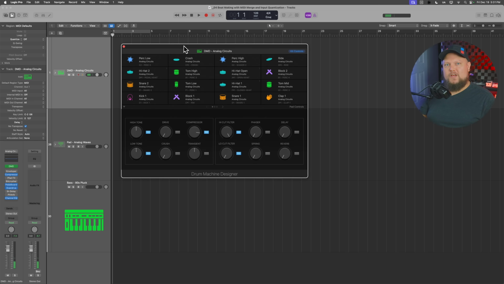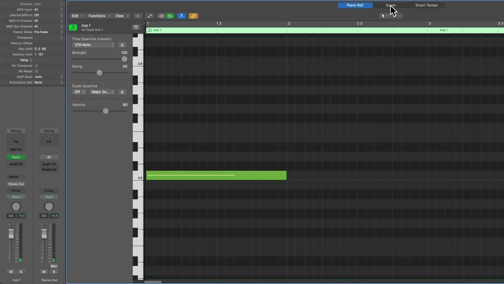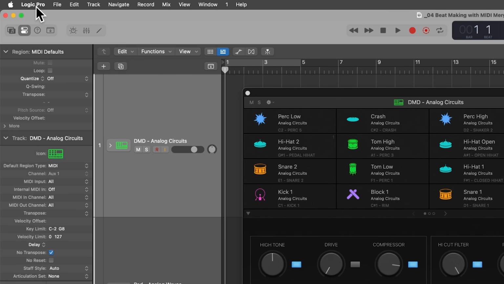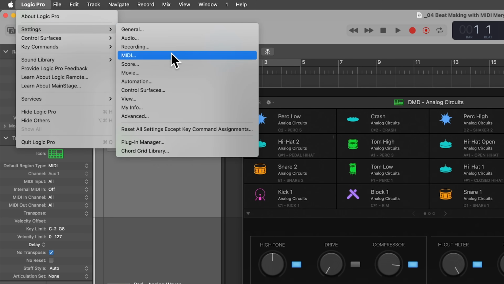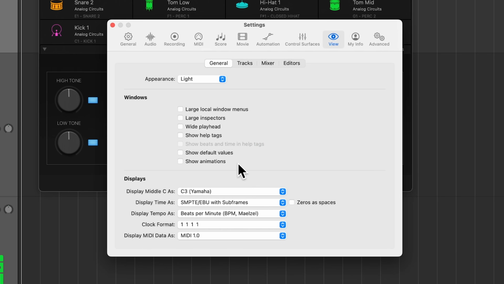Another thing you may want to check is what octave you're using for middle C. Traditionally, middle C is C4, but by default in Logic, middle C is C3. To change this, you can go up to Logic Pro, Settings, and then go down to View. Then here under the General tab, under Displays, you'll see Display Middle C as C3. That's the Yamaha standard. If you go to C4, that's the Roland standard.